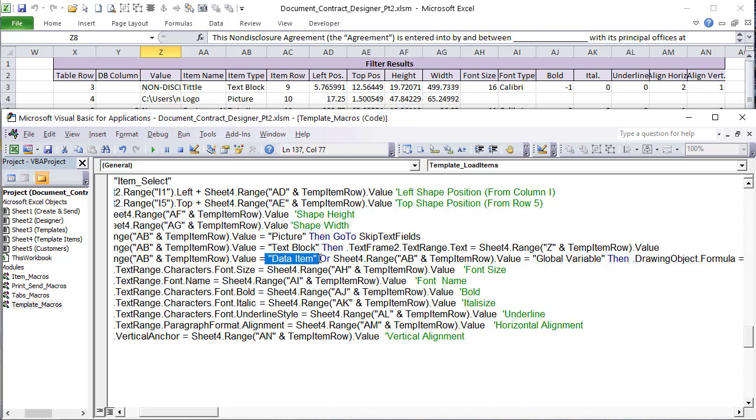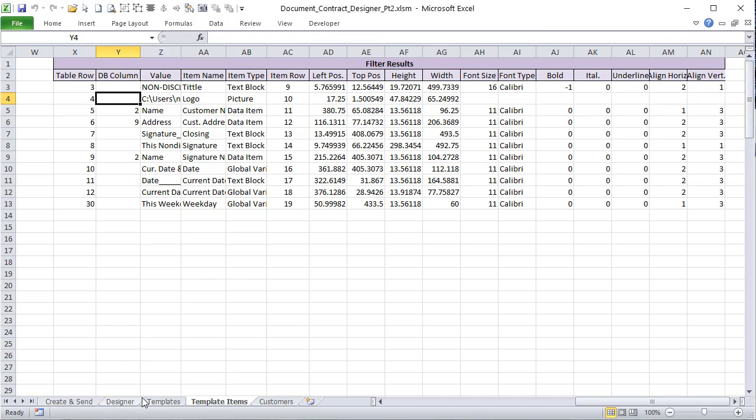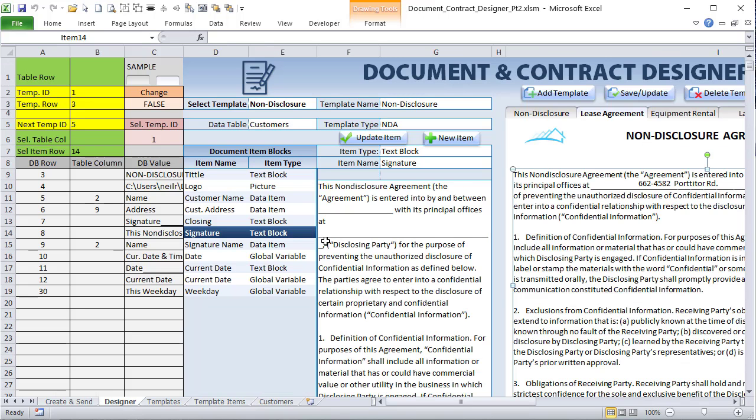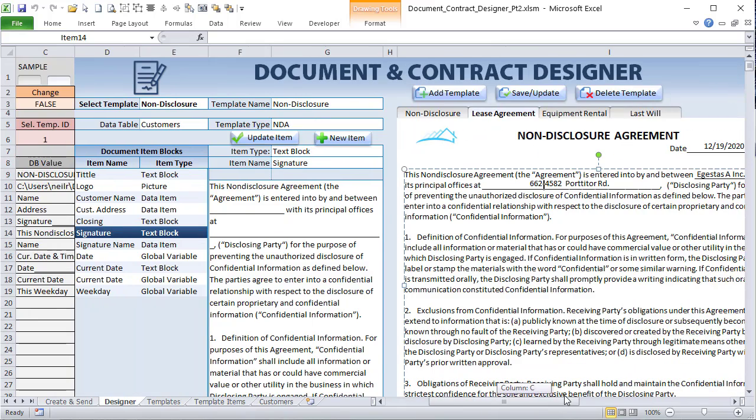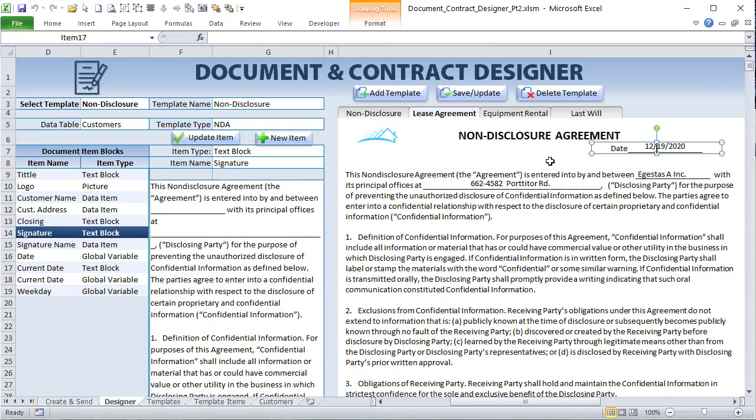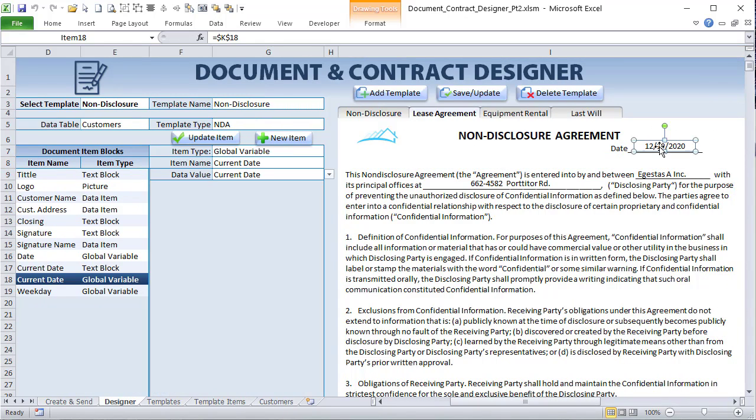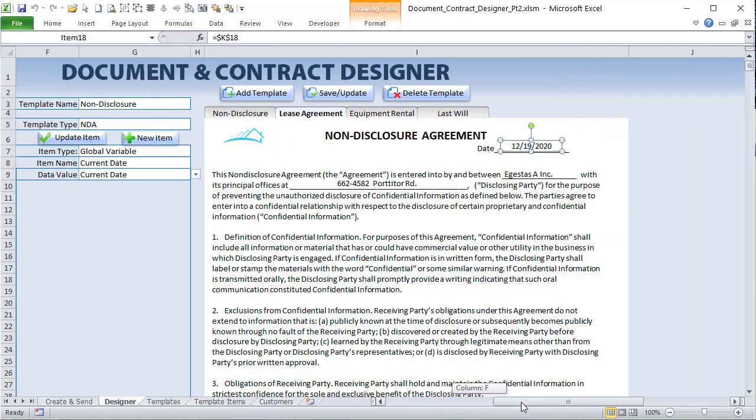If it's a data item, or a global variable, then what I want to do is assign it a formula. If it's a formula, then I want to give it a specific location, right? Let's select something that contains a formula. If it's a global variable such as this, I want to give it a formula, and I want to give it based on the row.